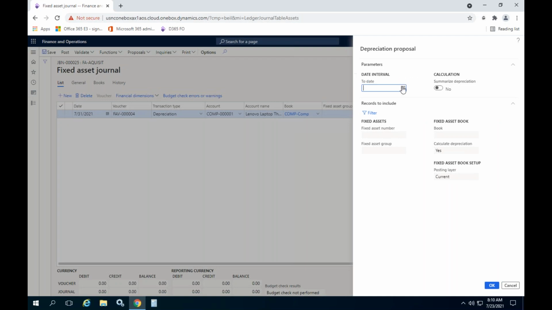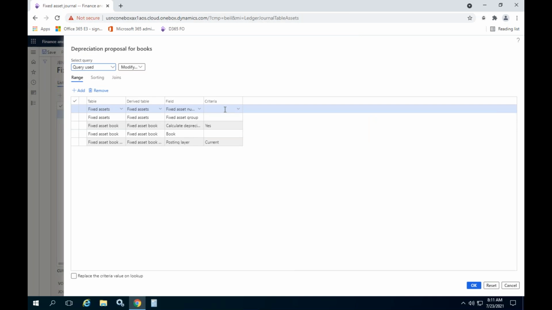So up to what date? Up to this date. Then I need to filter records to include where I have to filter the asset. Actually, even if you don't select it here, you can still select it here. Fixed asset number field, I will select my asset.